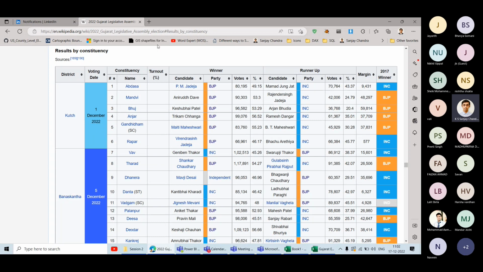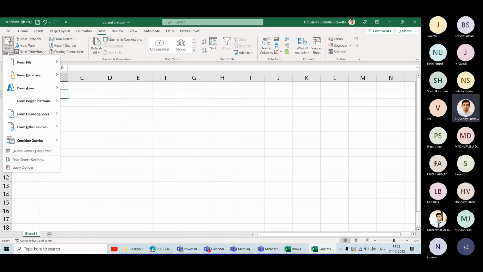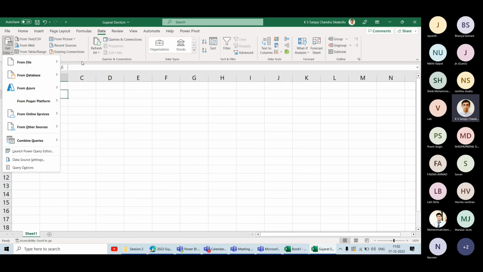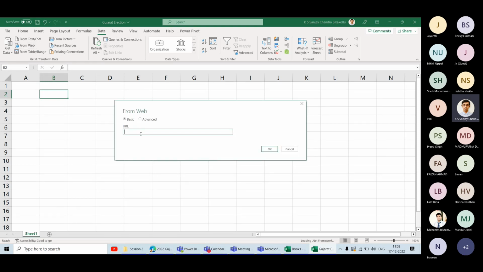What I'll do is copy the URL from the web browser. Then in my Excel file, I'll go to Data and then Get Data. A lot of options are there. For web, either you can go with other sources or you also have a shortcut here. If you just click From Web, it will ask you with a dialog box to type the URL.